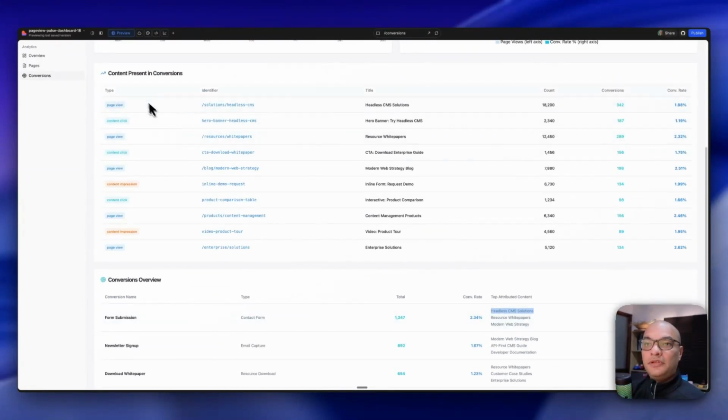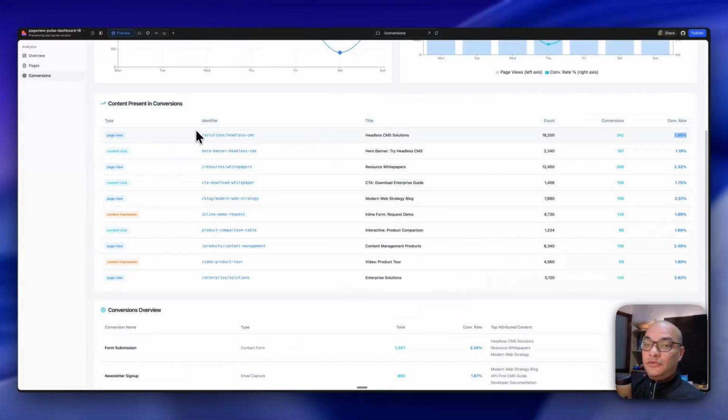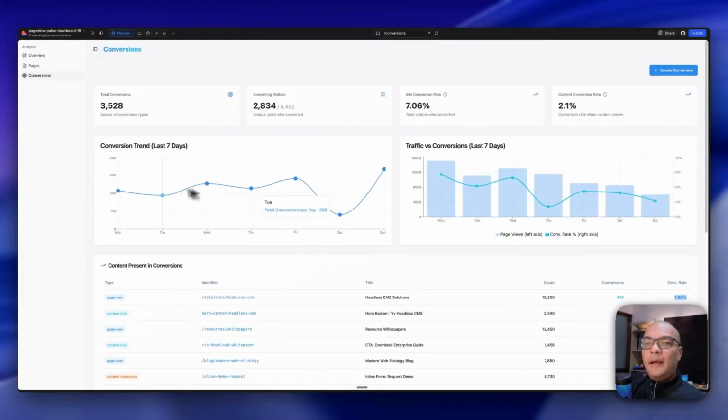Here, for example, you can see the content present in conversions. And you can see the counts and the conversions and what's the rate. Sometimes the content just gets the page view, but it doesn't drive the conversion. So that's the conversion rate. We can see the conversion trends. We can see the traffic versus conversions. And of course, we can see big numbers, right? We can see total conversions, the conversion visitors, the overall site conversion rate, and the content conversion rate.